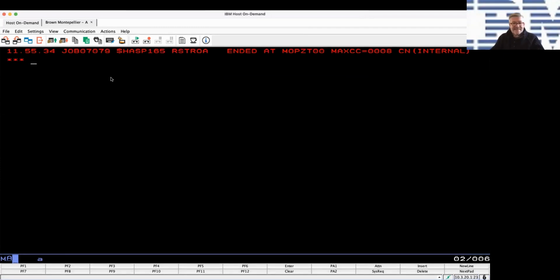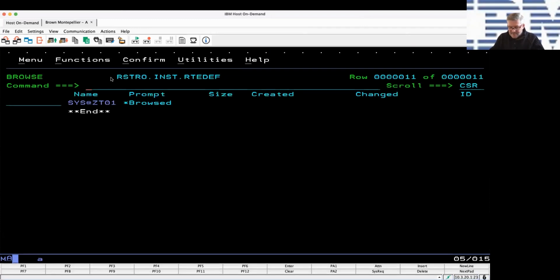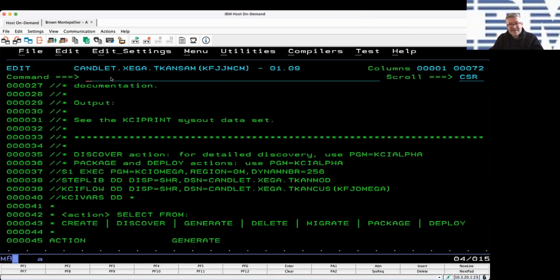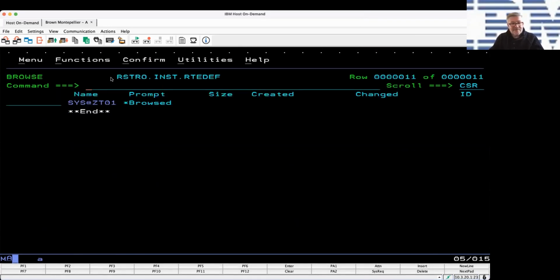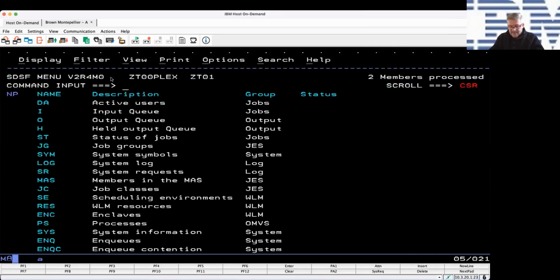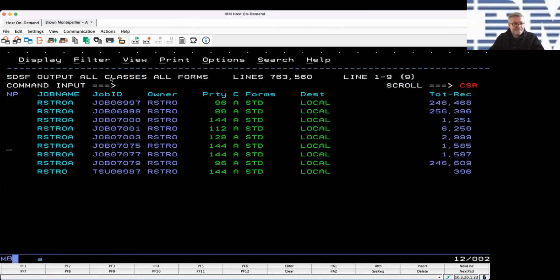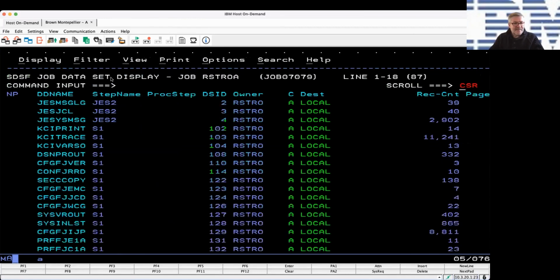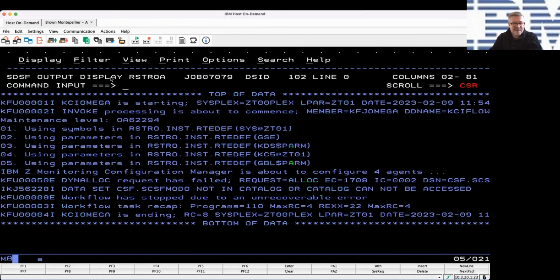And I did say my job was going to fail at some point. So here we can see that we've got a condition code 8. I know in PalmGen, again, there were many steps that you had to go through to find out what was causing the problem. We'll have a look at the output from our job here. I select this and just have a look at KCI print. So we don't need to look at all the other DD statements, but KCI print holds the information.